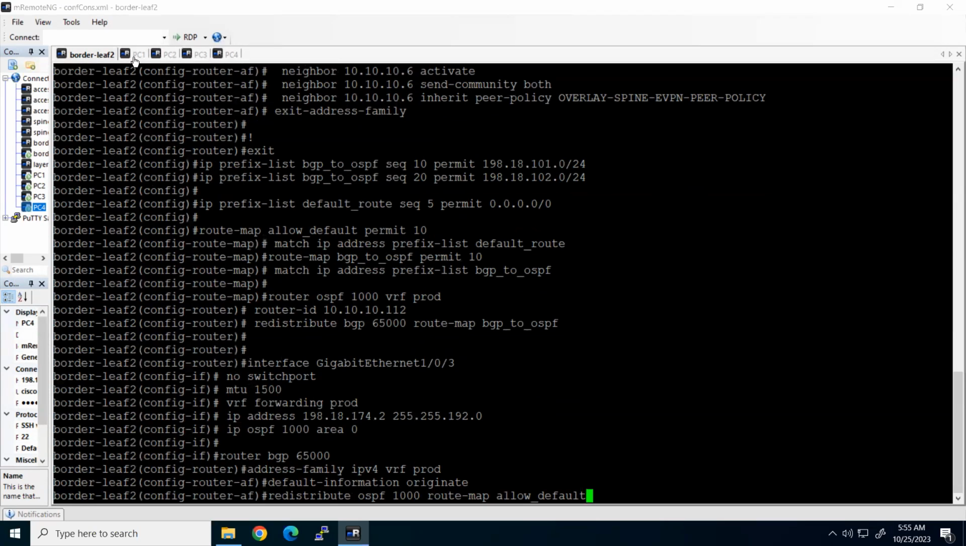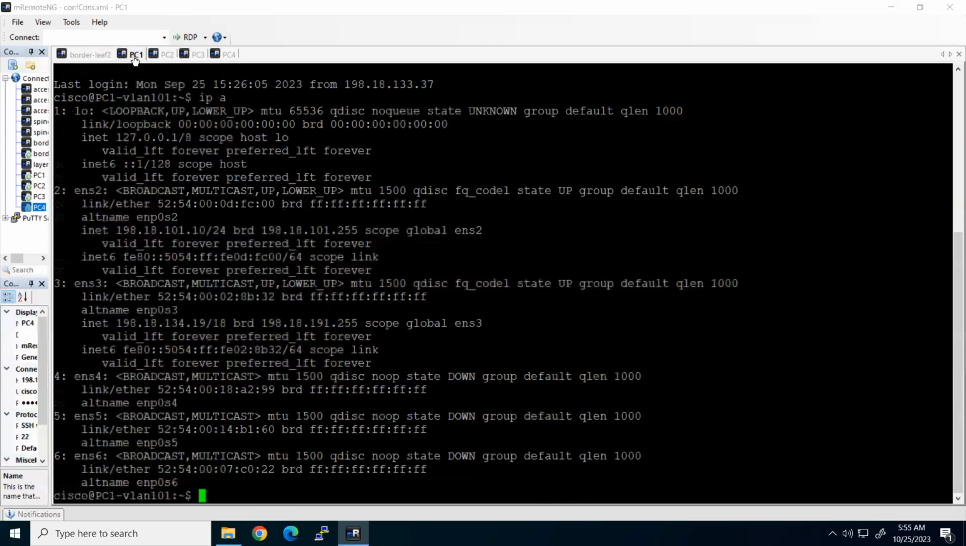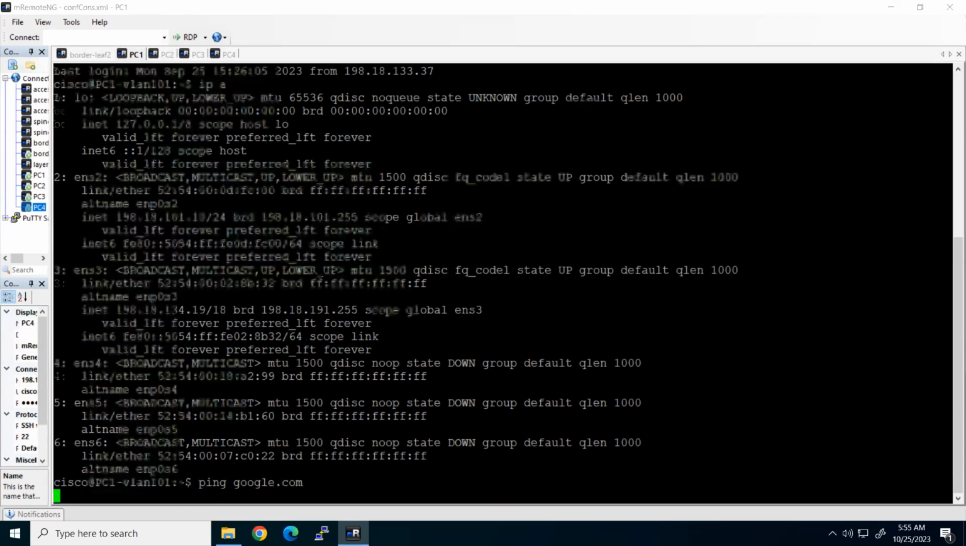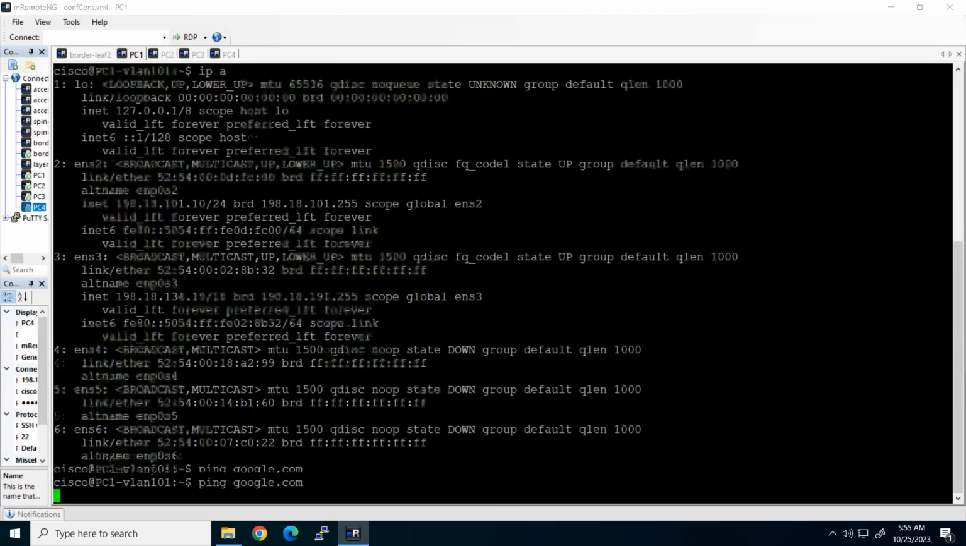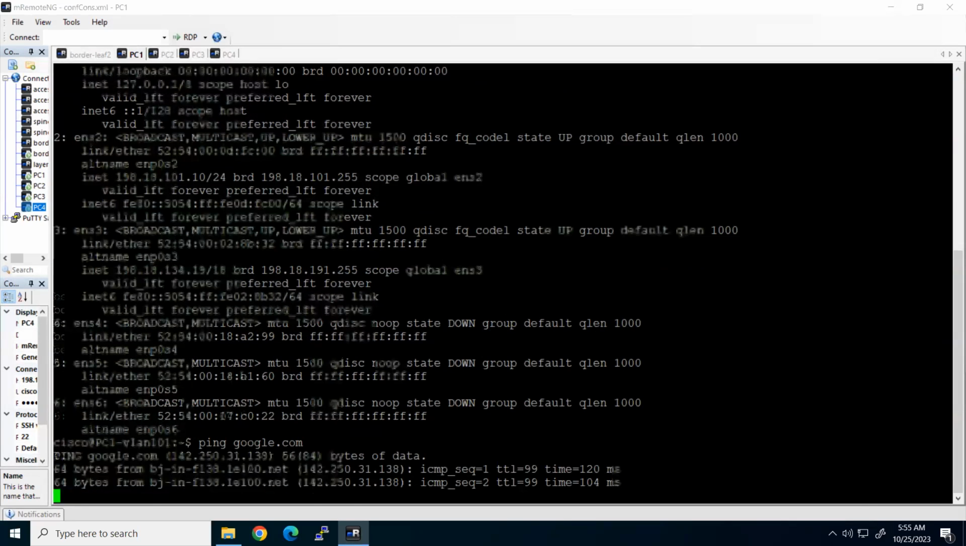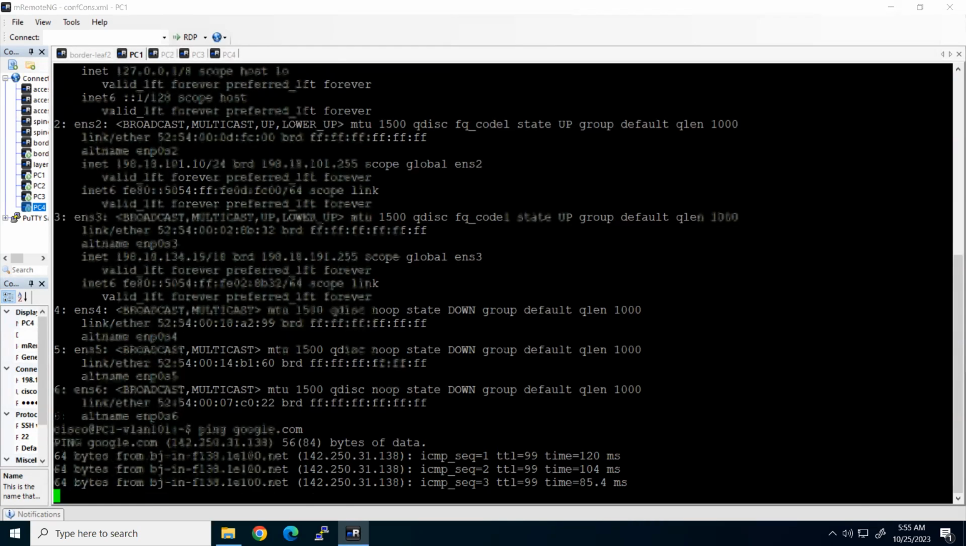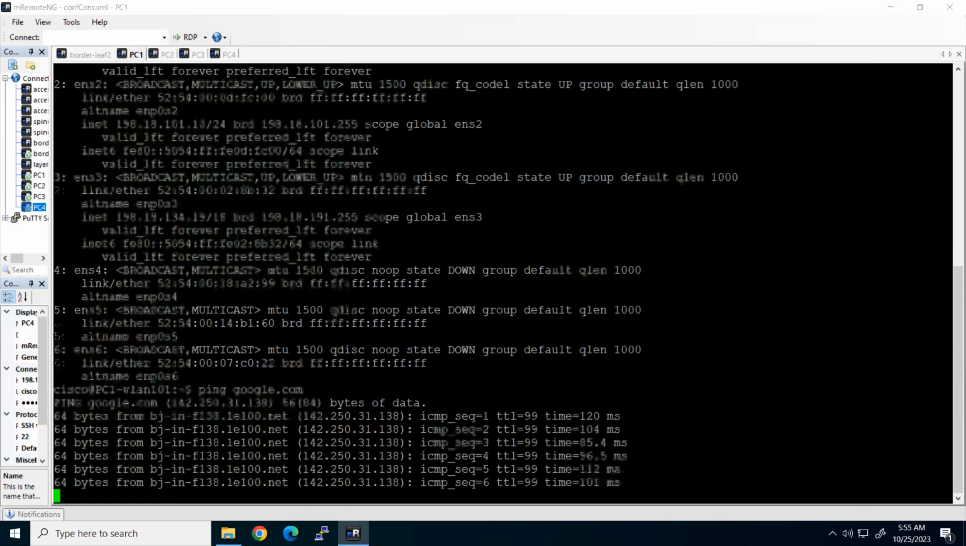Once all this configuration is added, now if we go to PC1 and ping google.com, let's try to reach the outside world from here. Now we can see that we have reachability to google.com, and it's a little bit slow.